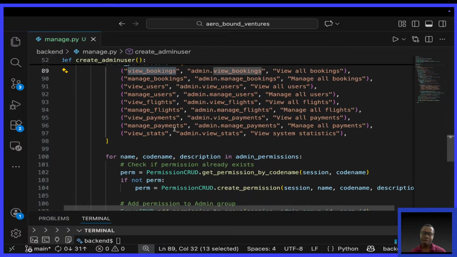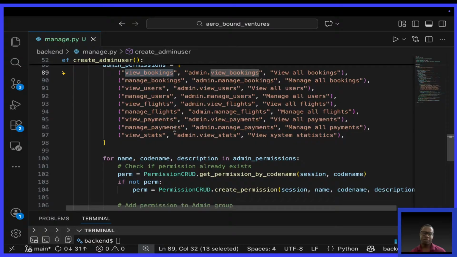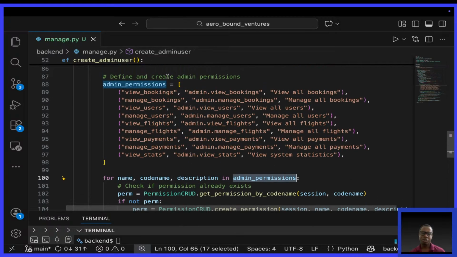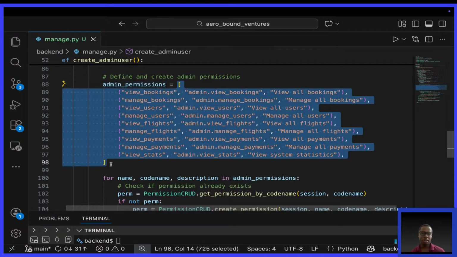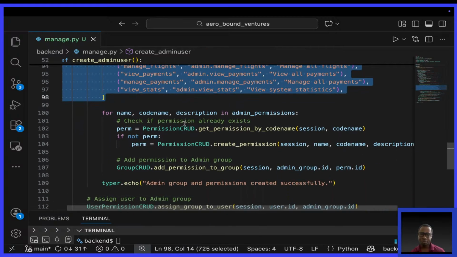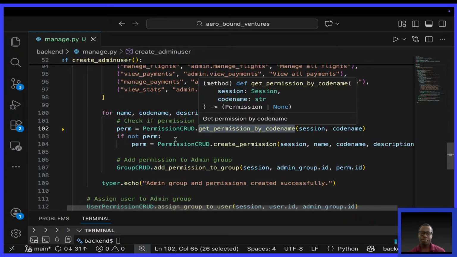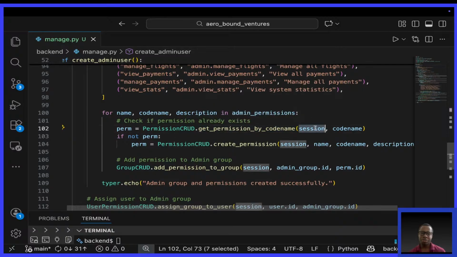I mentioned them yesterday. So here, for all these permissions, for name, code name, description in admin permissions, which is this list, you see, it's simply a Python list, a list of tuples. So check if permission already exists. So say perm equals permission_crud.get_permission_by_codename, so we pass the session and the code name. If the permission does not exist, if not permission, then we create the permission.